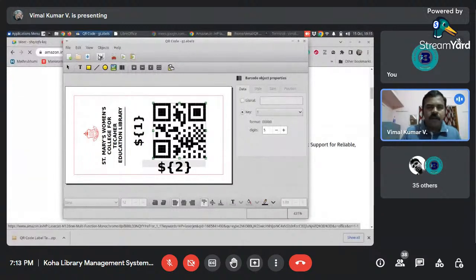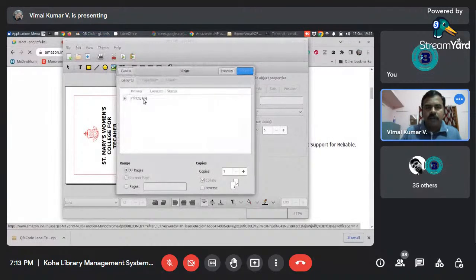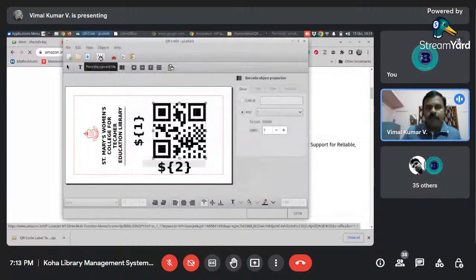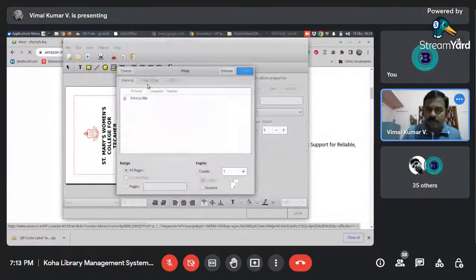Here is a print button. Here no printer. Anyway, print it to file means we can print it into PDF format. See, so click on this print button. Here we can find some options.